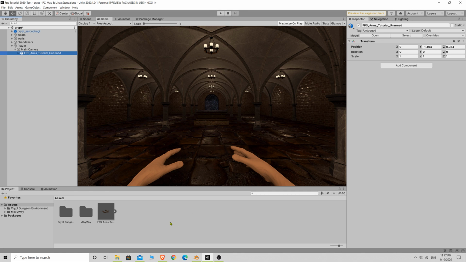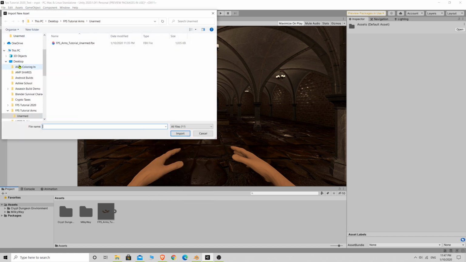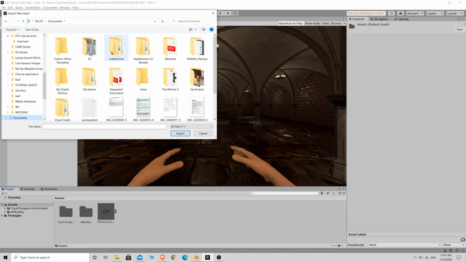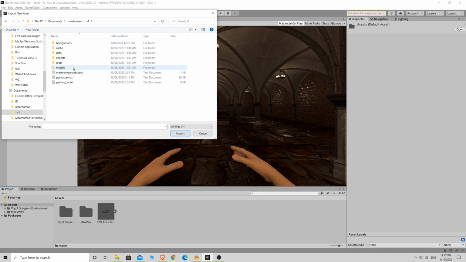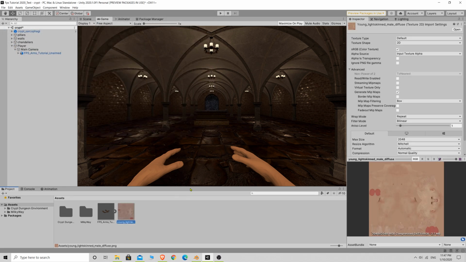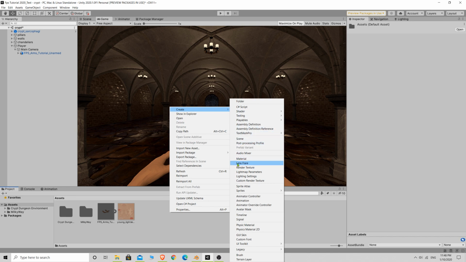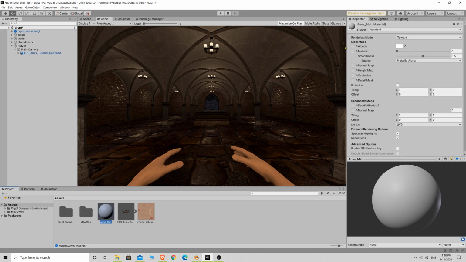So now we need to actually import the texture that I was telling you about. So if we go to import new asset and then you just find wherever you saved your original MakeHuman. So for me, it was in documents and my MakeHuman, it's under V1 and it is exports, textures, and just grab the skin texture there. So now you have the skin texture, you can just create a new material. We'll call this arms underscore mat. And here's our new material.